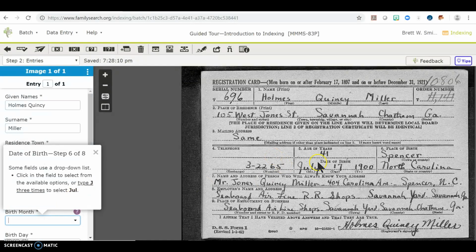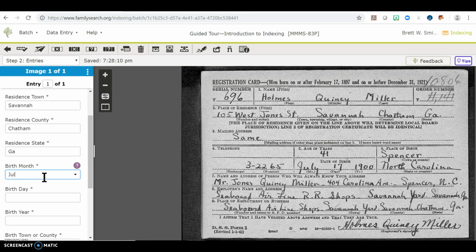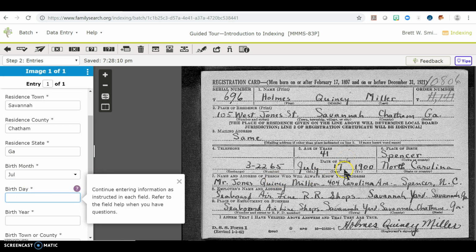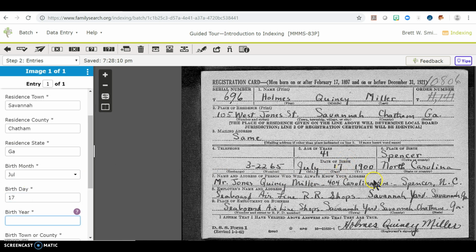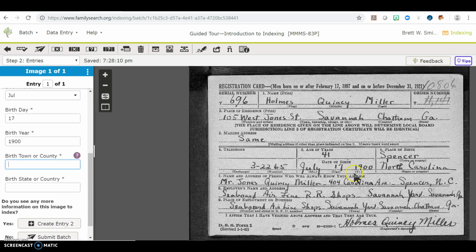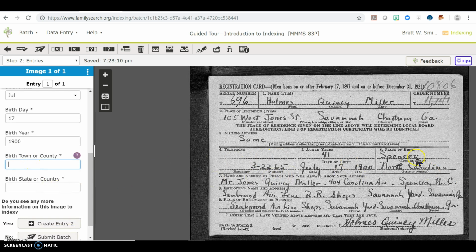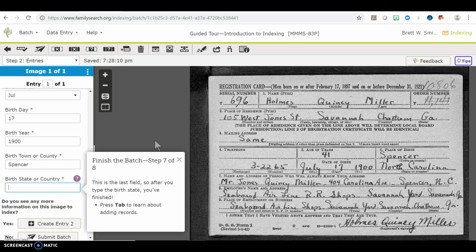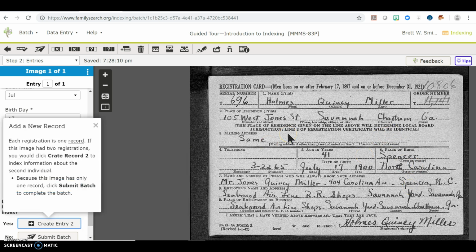So, okay, birth month is July. Now just so you know, I tried to type in and that didn't work. This is using a drop-down list. So July, you have to pick it from the list. Birthday is 17. Birth year is 1900. Birth town or county is Spencer. And birth state is actually spelled out here, so we'll type North Carolina.